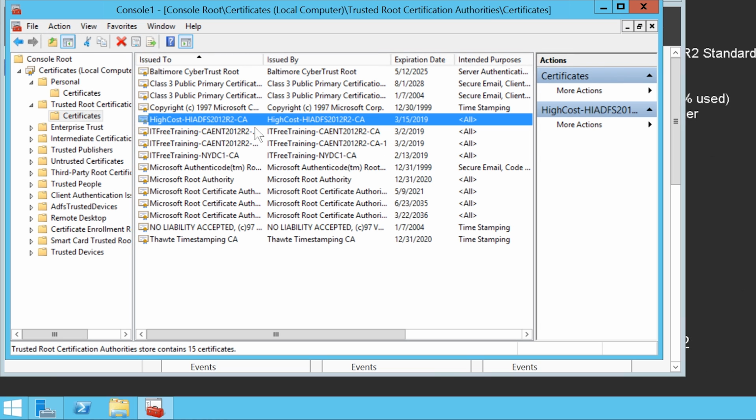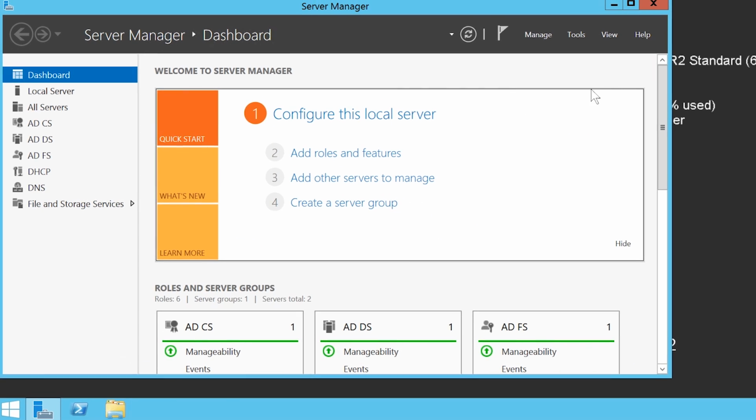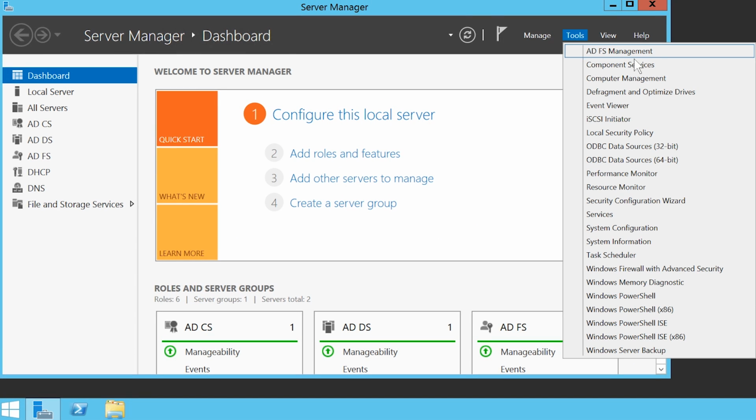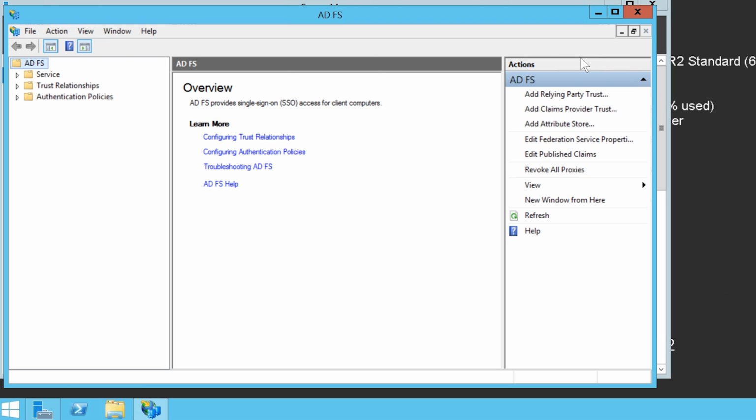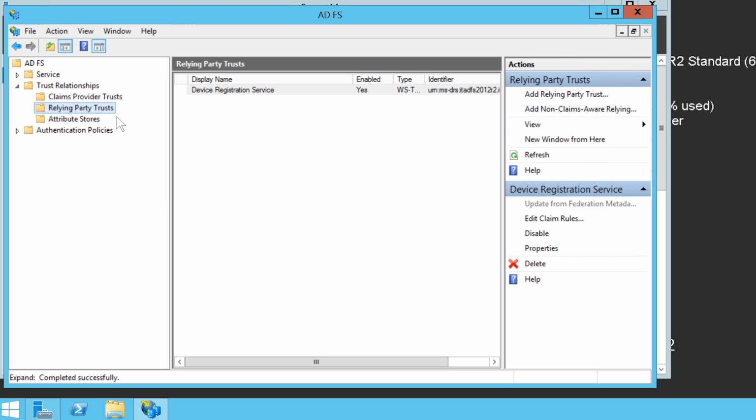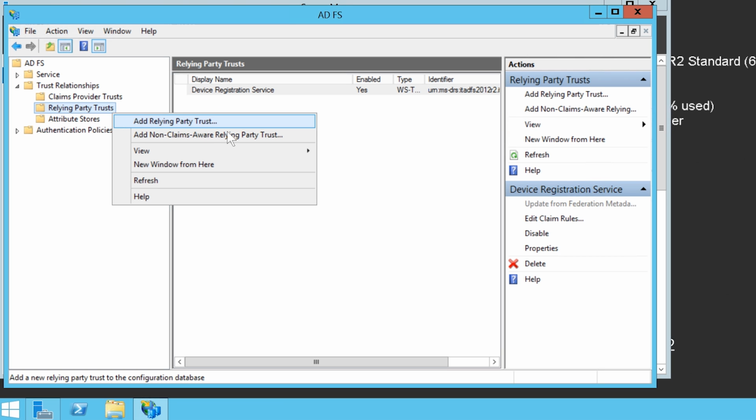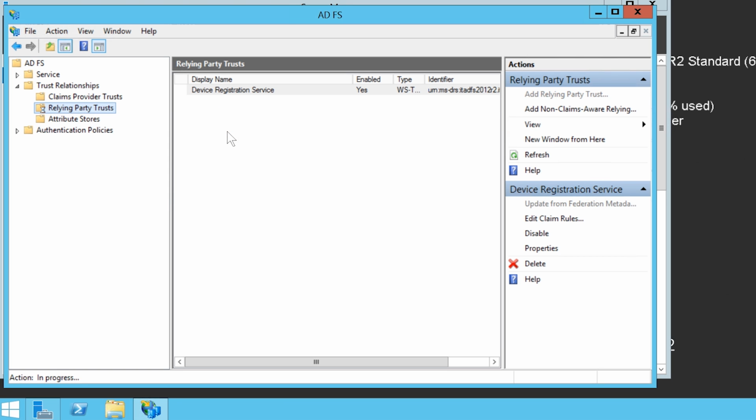Now that the certificate has been imported, I can close down MMC, go back to Server Manager, and run the ADFS Management tool under the Tools menu. Once ADFS Management has been opened, I will expand down to Relying Party Trusts, right-click it, and select Add Relying Party Trust to launch the wizard.